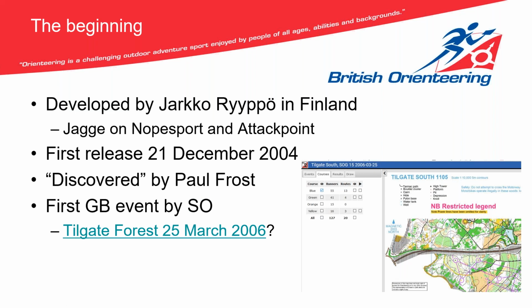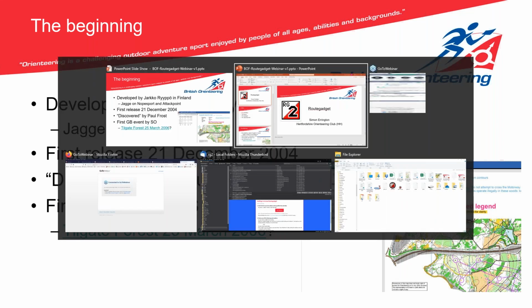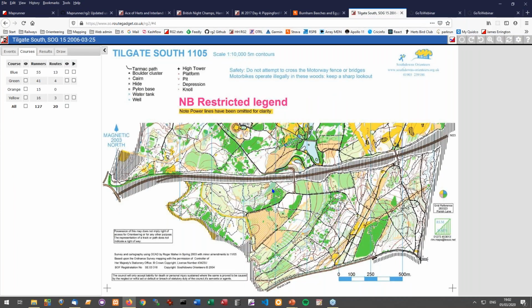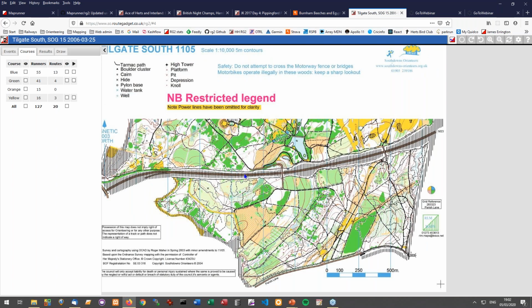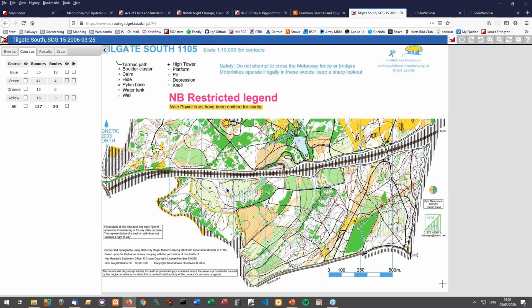And within Britain, it was Paul Frost who found it and said, hey, this is a really good idea. It would be really good if we could get other clubs to use it and introduce it. And as far as I can tell, the first event that was set up in this country was set up by Paul for South Downs, the club he was then with, Tilgate Forest. And in fact, if I switch to the right place, we can still see the Tilgate Forest event there. So that, as far as I can tell, is the very earliest Routegadget setup.